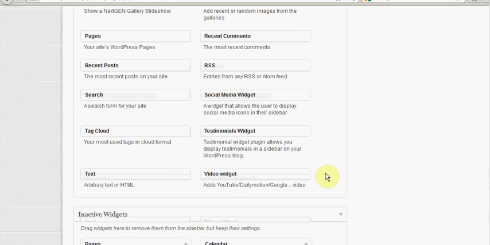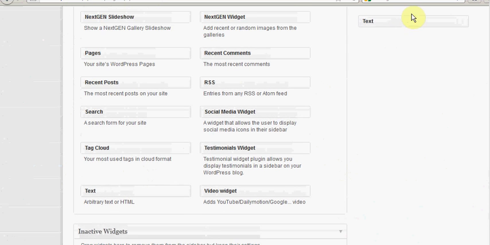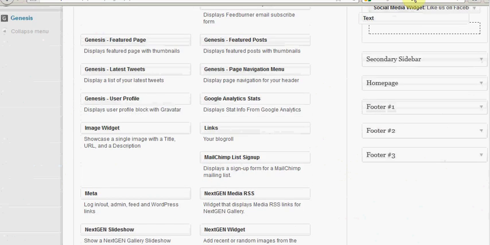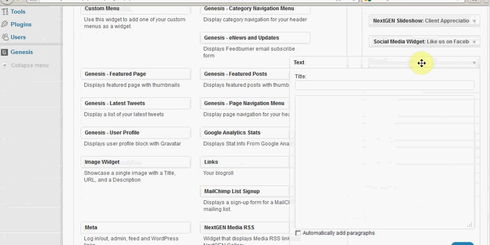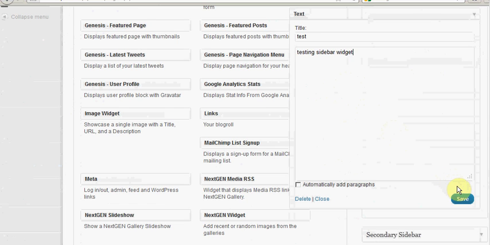Okay, so we're just going to add a text widget. You simply click and drag and hold down with your mouse button until you get to the location where you want to drop it. And you can see I'm just moving this around with my left mouse button clicked and held. And if I drop it, there it is. It's now sitting there in the sidebar. And I can just put the word test in here. And I could put testing sidebar widget in here. And if I save this, it's now going to be showing up live on the site.